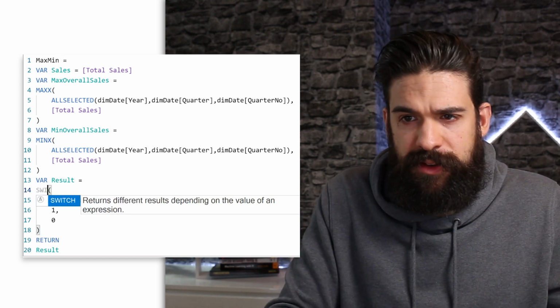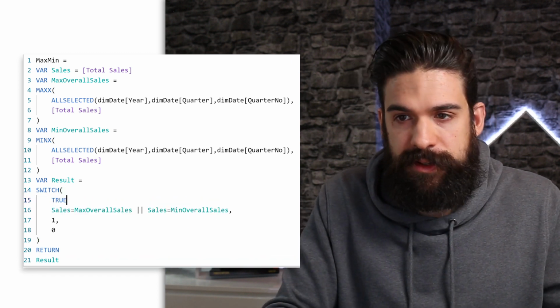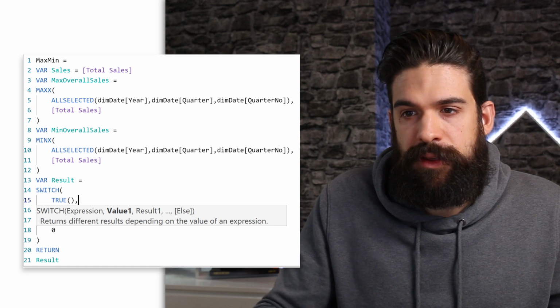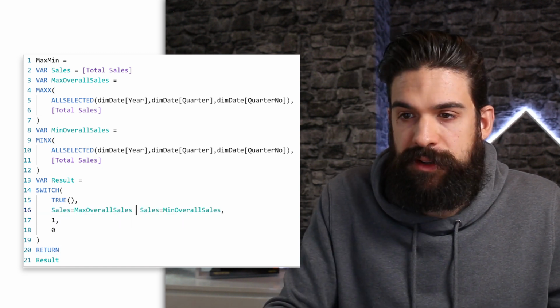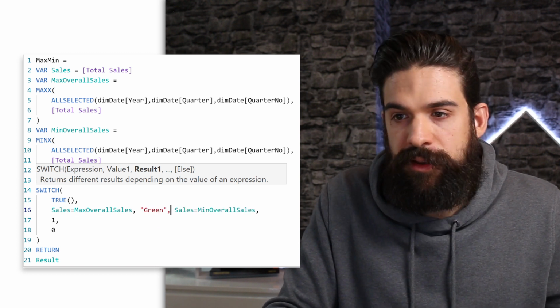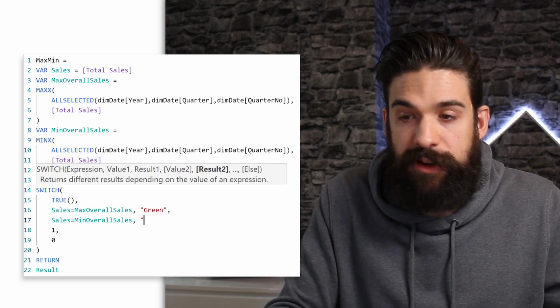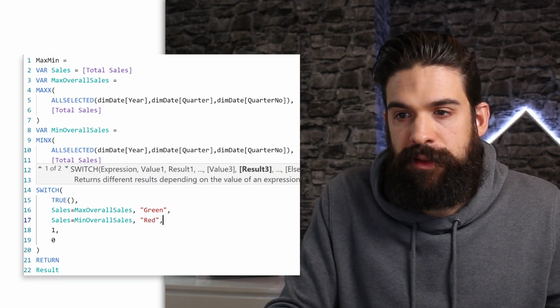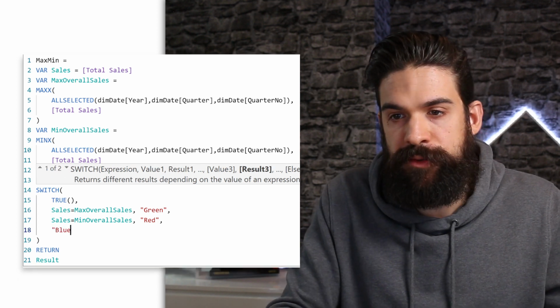I'm gonna turn this into a switch. And then the first argument is going to be true. And then we have the first check, sales equals max overall sales. Well, if that is true, then we want to return green. And then we have the second check, sales equals min overall sales. Then we want to have red. And if neither of them holds, well, then we want to have blue.